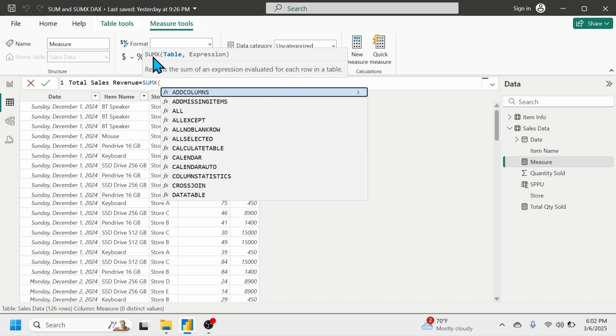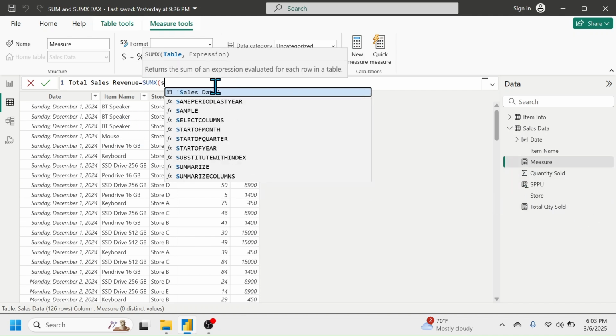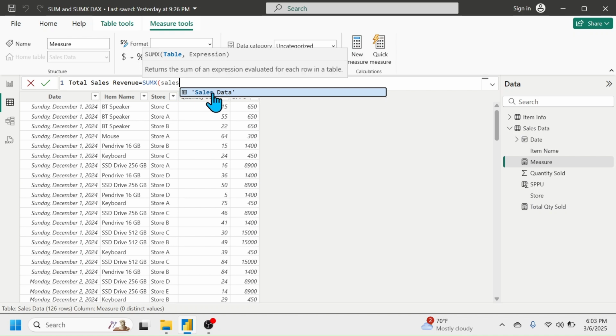Here you see the description of the SUMX function, that is SUMX function returns the sum of an expression evaluated for each row in a table. In this table parameter, select the table name, that is the sales data table. So put here sales, then click on this sales data table. Put a comma. In the expression, we have to multiply the quantity sold with the selling price per unit.